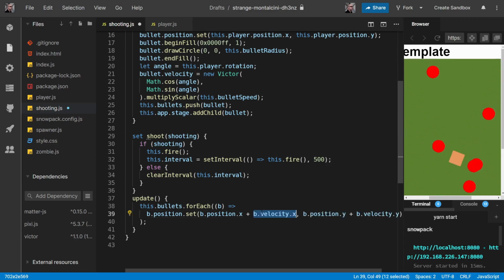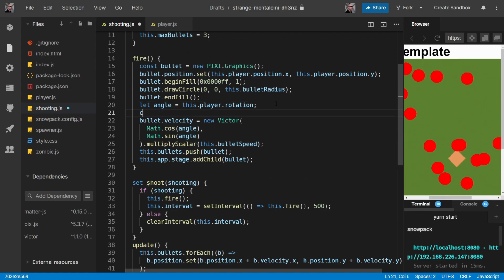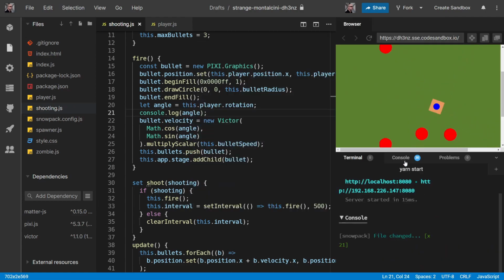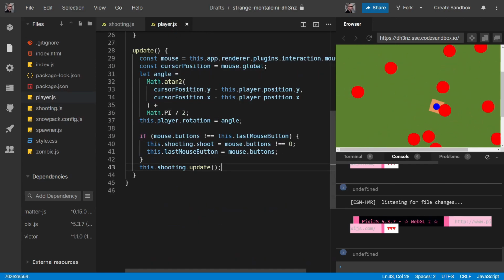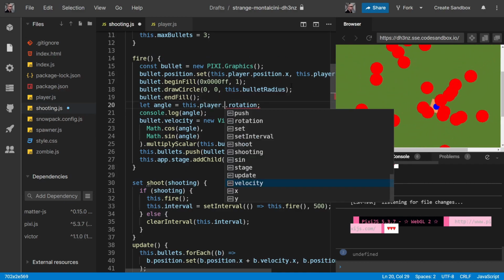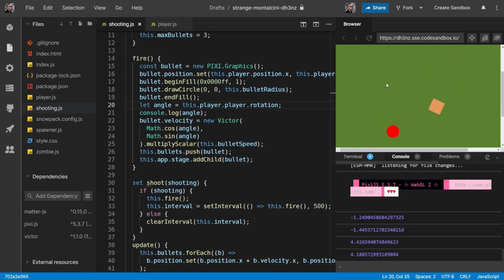Let's undo that. b.velocity.x, b.velocity.y. Let's check what this angle is. This angle is undefined. Let's just see why. So we're setting this.player, because we're setting it on the actual player. So this actually needs to be, weirdly, this.player.player. Perfect.